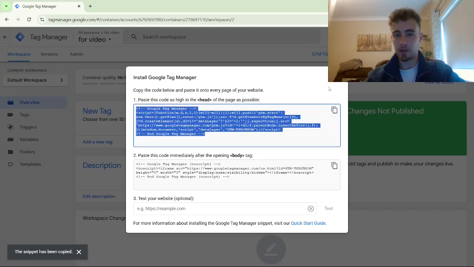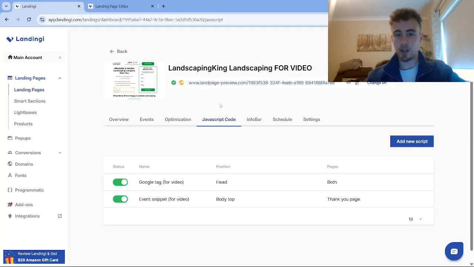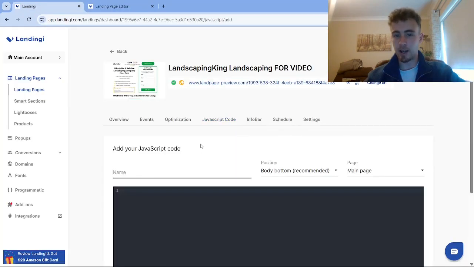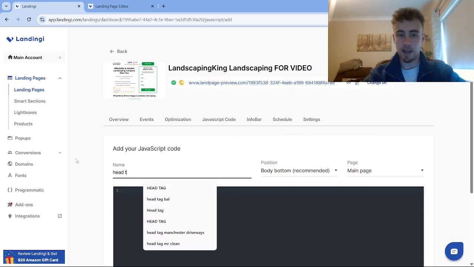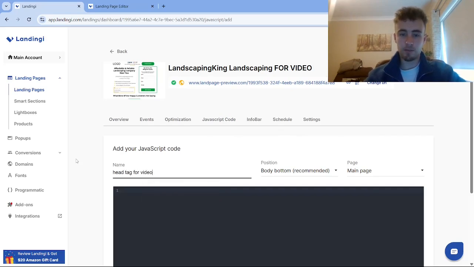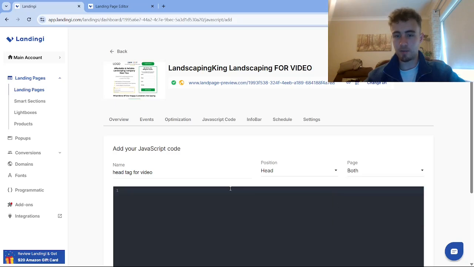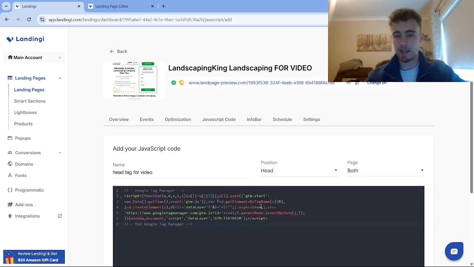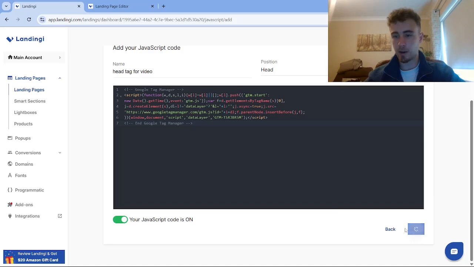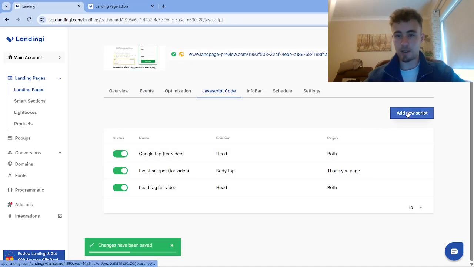So that's the first thing we want to do, is copy the head tag first of all and go back to our landing page here where we have JavaScript code, and we can add new script, and we can call this head tag for a video. And position, then we can go head, and page we can go both pages, and just copy and paste this tag in here. And now add script, and then we just have to do the same with the body tag as well.